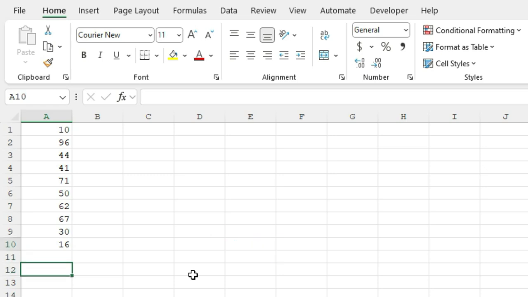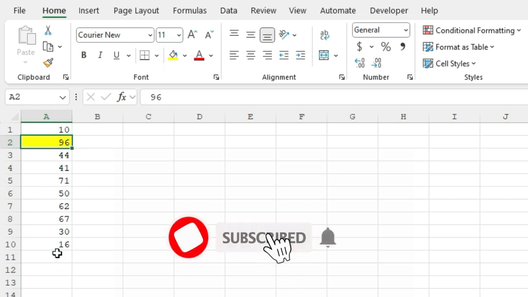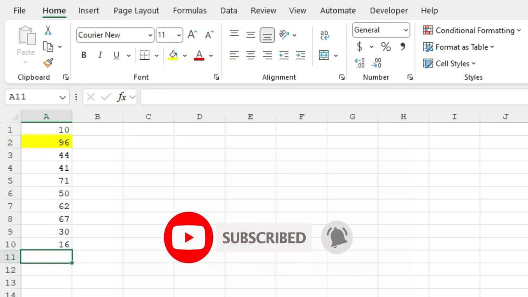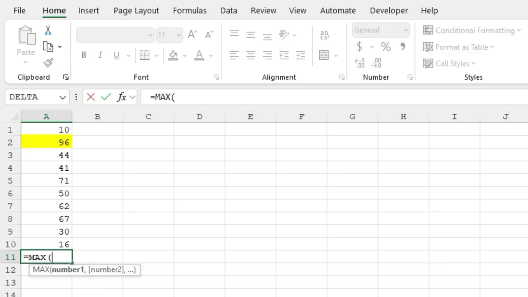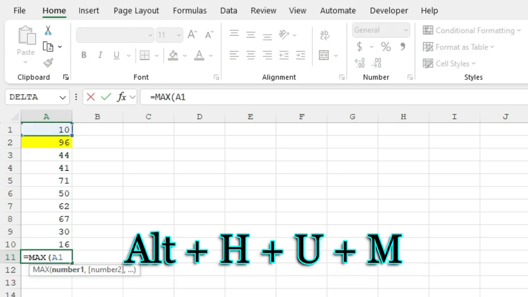Max. The max function in Excel is used to find the largest value in a range of numbers. For example, if you have a list of temperatures in cells A1 to A10, you can use the max function to find the highest temperature. The formula will be equal max A1 to A10. Shortcut is Alt plus H plus U plus M.